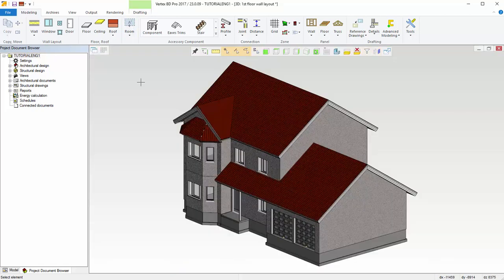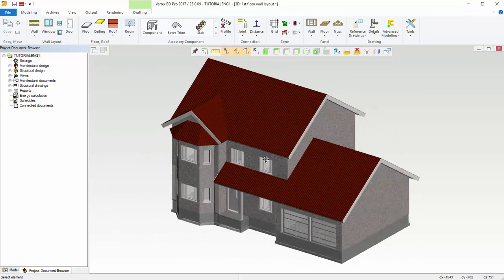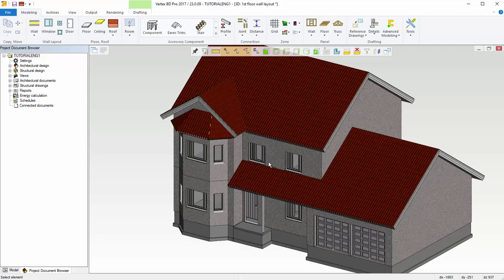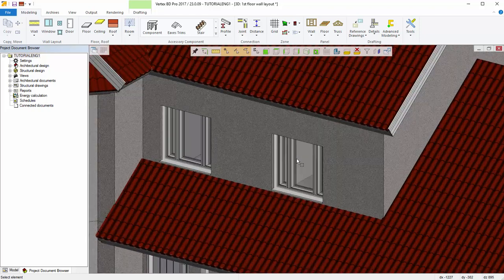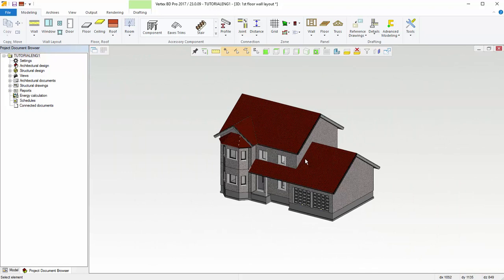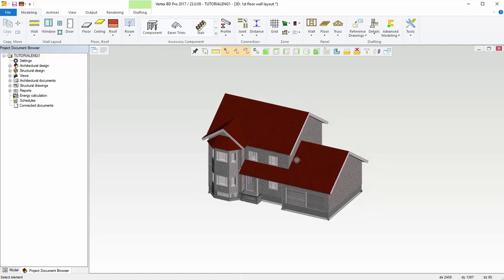You can rotate the model by holding down the mouse wheel and moving the mouse. Roll the mouse wheel to zoom in and out. When you roll the mouse wheel up, the model zooms in, and when you roll the wheel down, the model zooms out. Hold down the Shift key and the mouse wheel and move the mouse to pan the model.